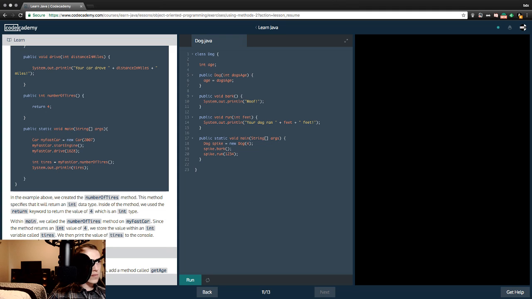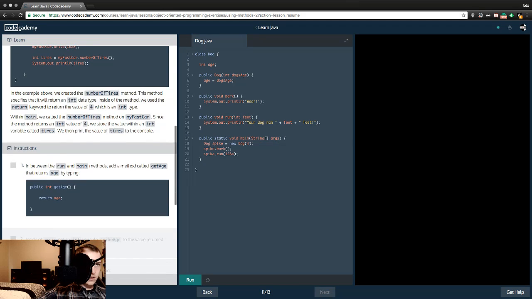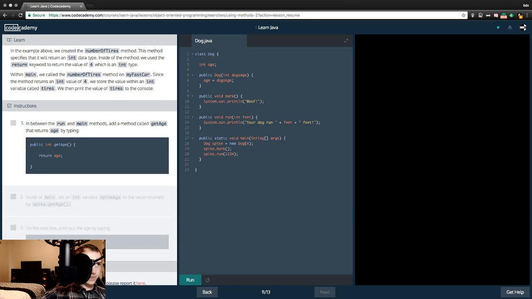So public int numberOfTires, it will return 4, and then int tires = myFastCar.numberOfTires(); followed by System.out.println(tires), and that's what's spitting out the 4. Okay. Kind of a lengthy workaround just to get the number, but that's how that's done.